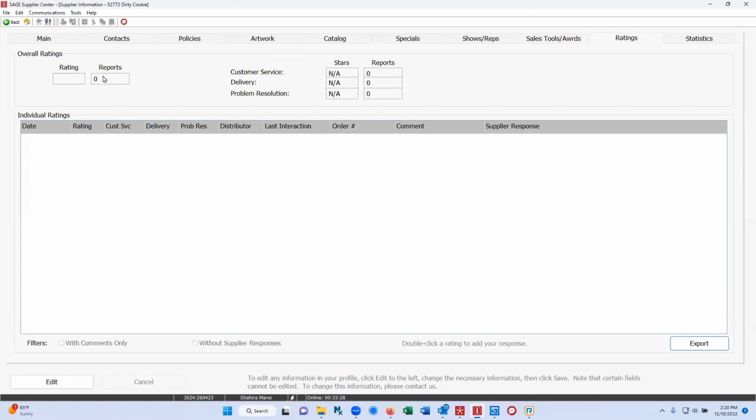They can rate you in two different areas. There's an overall rating, which is an A+ to an F rating. That's basically their overall experience with you guys. Then you have these three categories that they can rate you in, and it's a 1 to 5 star rating.